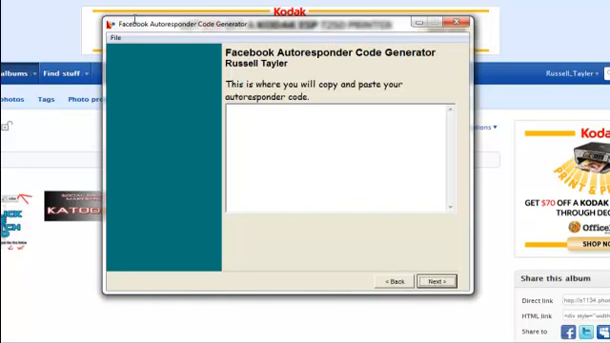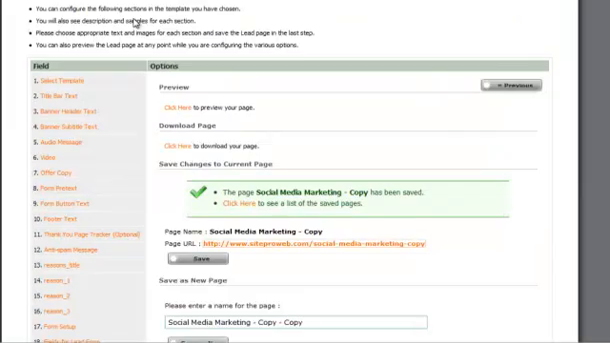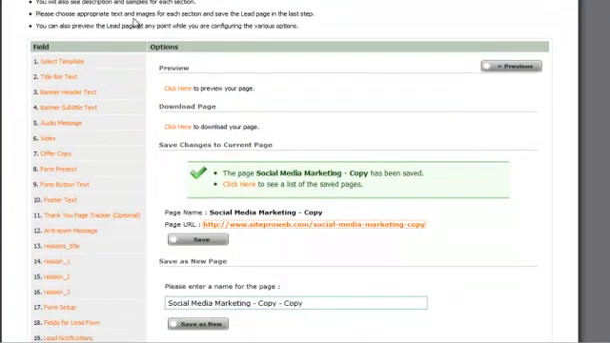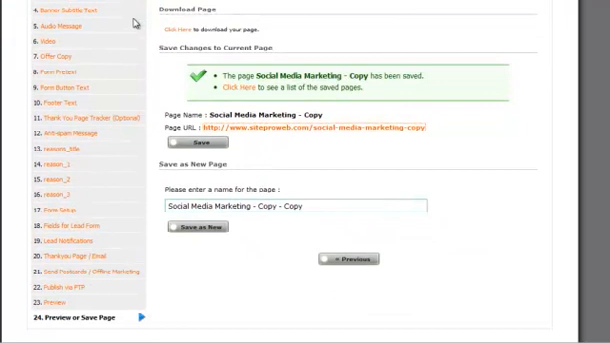The next thing it's going to ask me for is my autoresponder code. Well, this is where it gets real interesting. I'm going to show you how I get my autoresponder code from the Traffic Geyser lead page generator. What you do is you go into the lead page generator, and you don't need to fill in everything because we just need to grab some code.